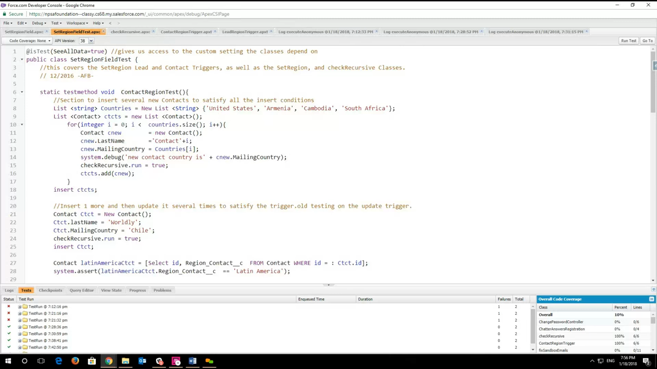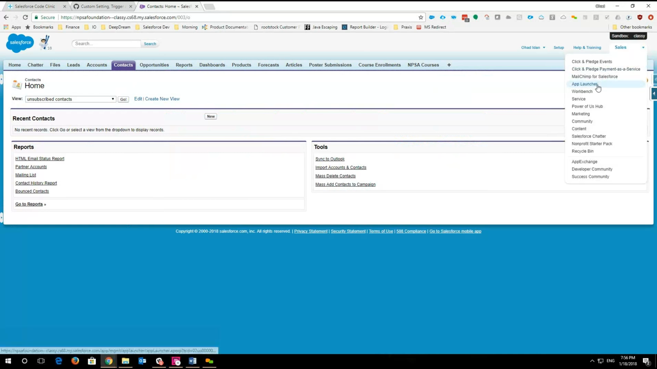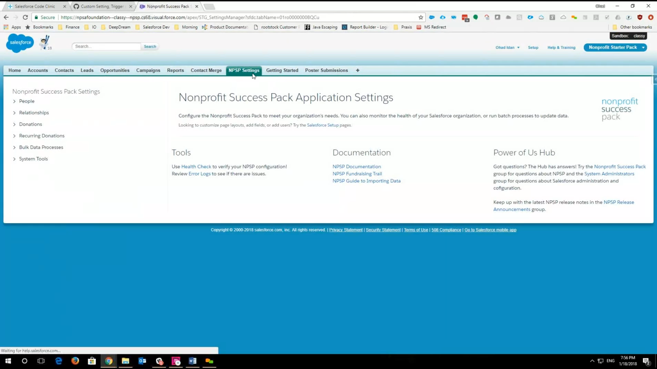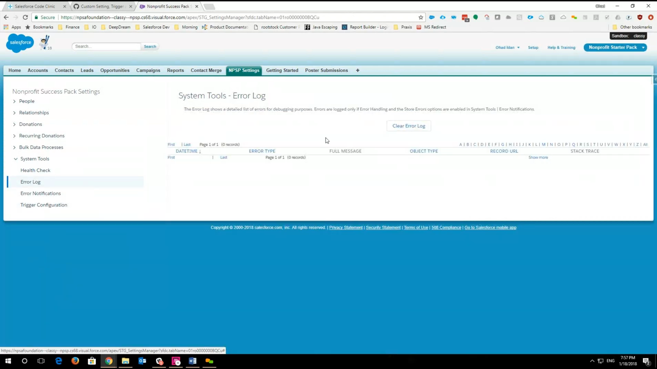Great. So guide me. What do you want to look at? You want to go back to Salesforce and minimize the developer console, please. And instead of sales, change your application to NPSP. And it's similar to the pro tip that he was directing you to. There's a settings tab, NPSP settings. System tools, yep.